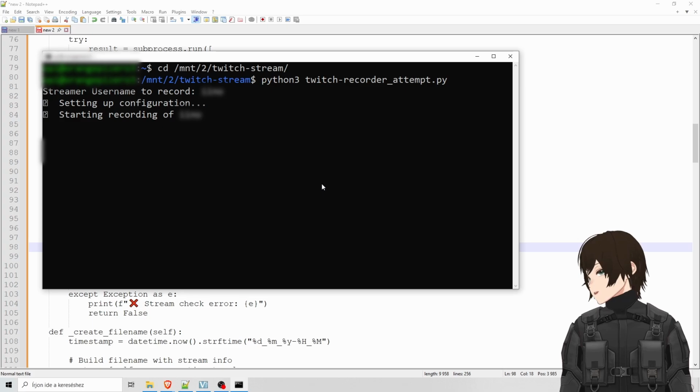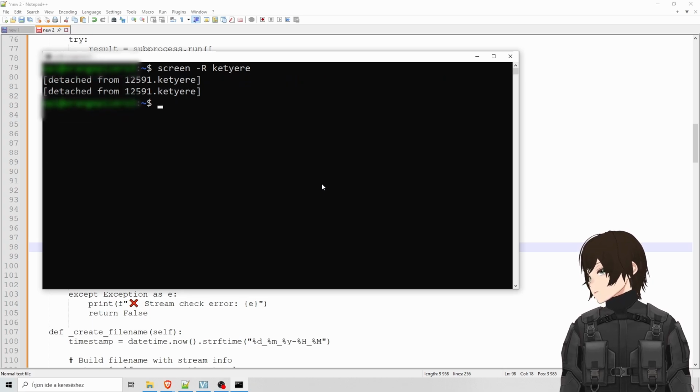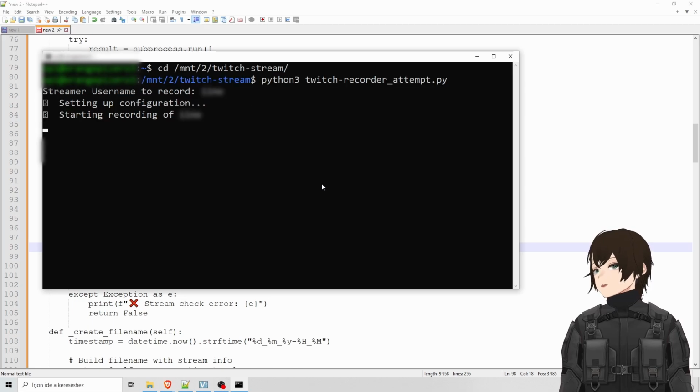And then by pressing Ctrl A and then D, it goes back. That lets me disconnect from my environment. And then typing in this command, I can check what's going on. And with Ctrl C, I can stop it.